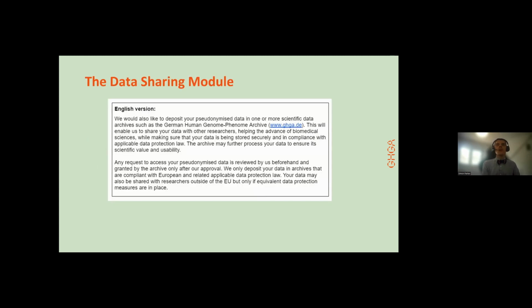So here's our first module, which is around data sharing. You'll notice it says English version. There's also German versions of these texts as well for those of you working in Germany. And as you can see, it says, we would also like to deposit your pseudonymized data in one or more scientific data archives, such as the German Human Genome-Phenome Archive, which is GHGA. This will enable us to share your data with other researchers, helping the advance of biomedical sciences, whilst making sure that your data is being stored securely and in compliance with applicable data protection law.